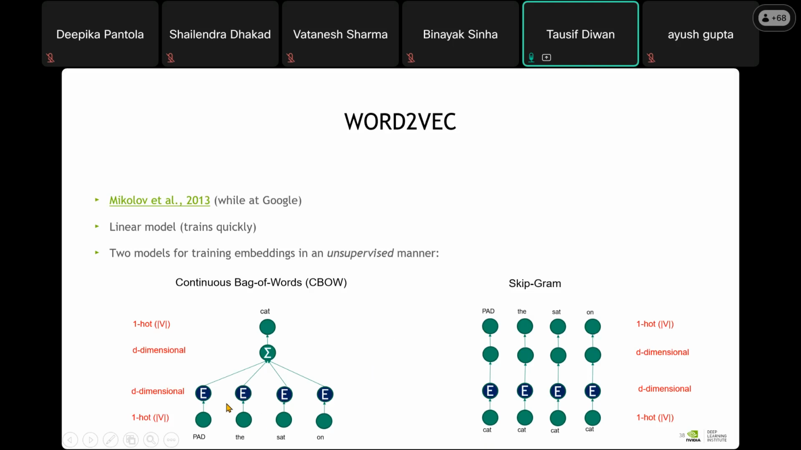Fine. Our first thing is that a one-hot encoded vector should be represented in some d-dimensional space with the help of embeddings, and we need to refine these embeddings with the help of the learning process. This is what ultimately we do.